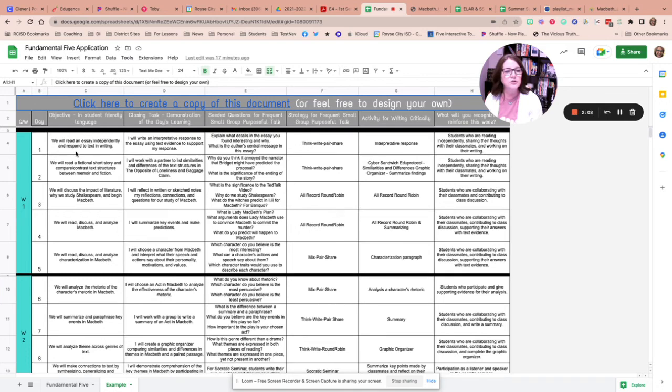So just looking at the first one, we will read an essay independently and respond to text and writing. And then what we want the students to do at the end of that lesson is to write an interpretive response to the essay using text evidence to support their response.